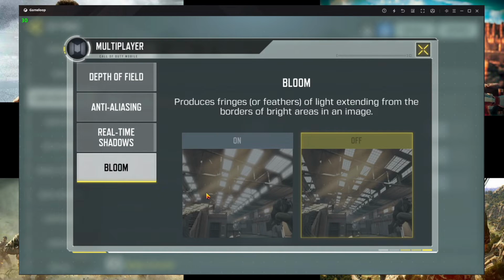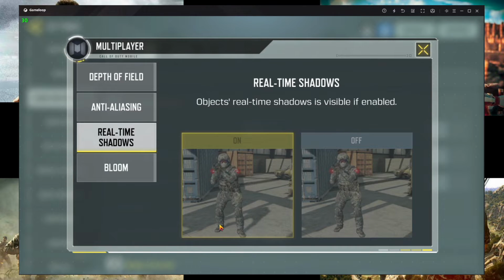And the real-time shadow is also a very important and useful thing in game, mainly for battle royale, because object real-time shadows are visible if enabled. So you could see the enemy's reflection if they are on the opposite side of the light source, and they can see you too if they have these settings enabled. Okay, the next thing is very important and useful, and not everybody focuses on it.